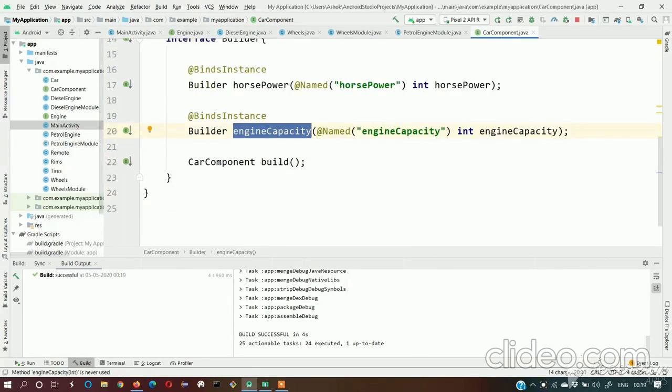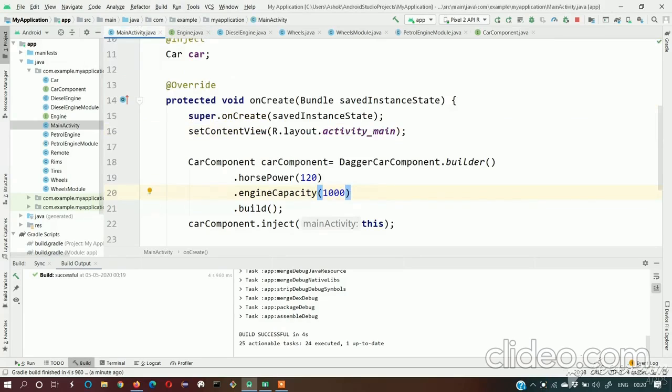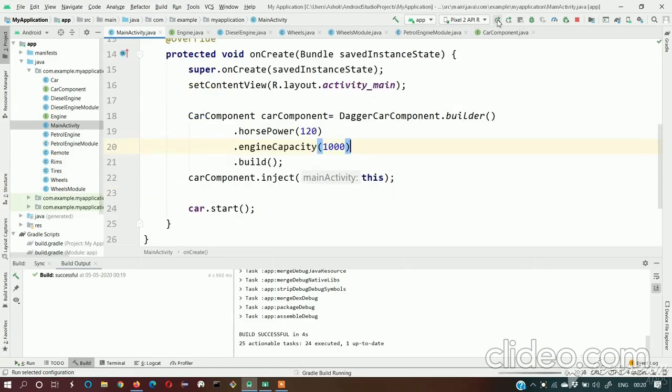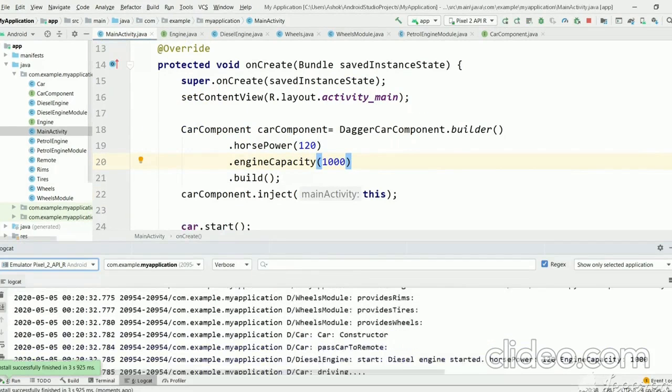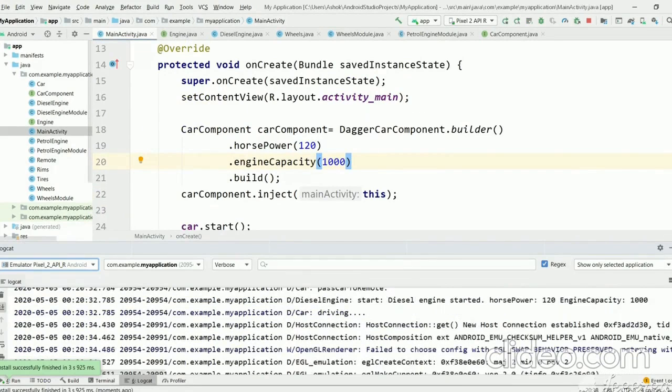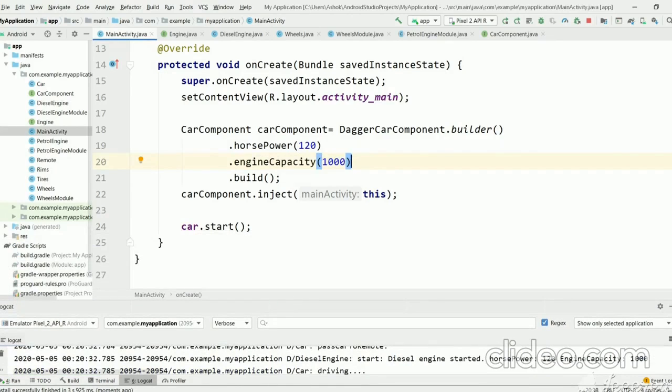So whenever you make changes in car component, let's build the project so that the Dagger component implementation will be created by Dagger automatically. Then we can use those method implementations in main activity so that you won't get any errors. Now let's execute and see the output. Yes, now you can see diesel engine started, horsepower is 120, and engine capacity is 1000. So this is how we provide runtime values to the dependent objects for Dagger to create those objects.